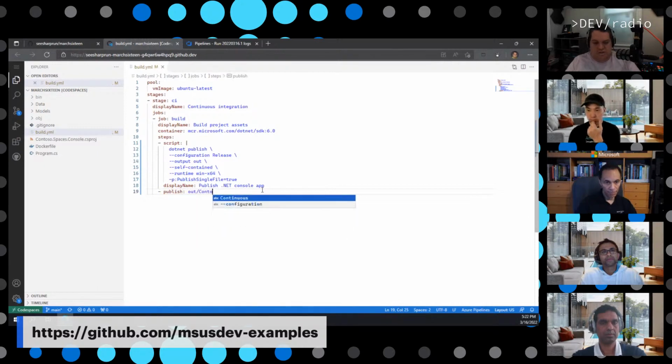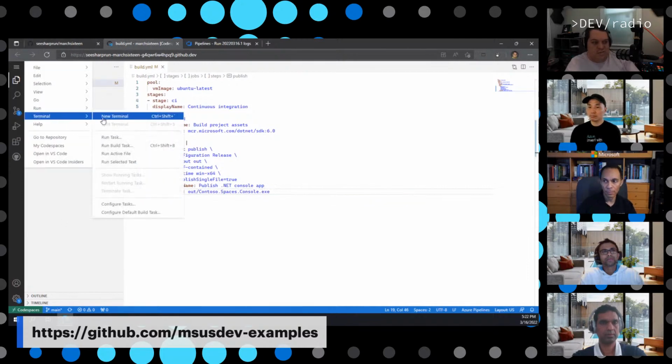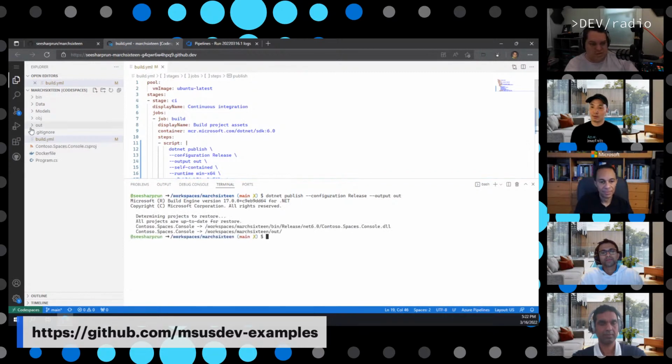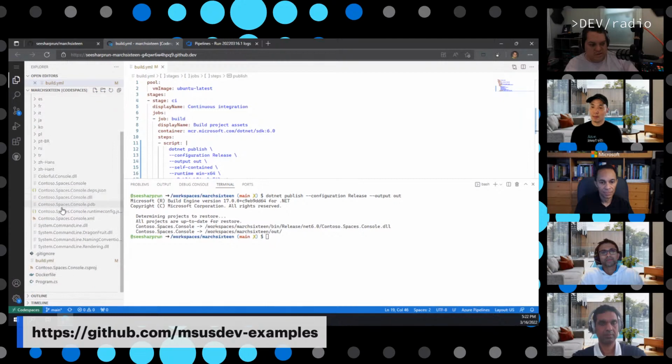So out contoso.spaces.console.exe. And if I didn't know the name, I could just pop over to the terminal. I'm going a little bit faster because 15 minutes, right? dotnet publish, configuration release, output out. It'll be Contoso Spaces console.